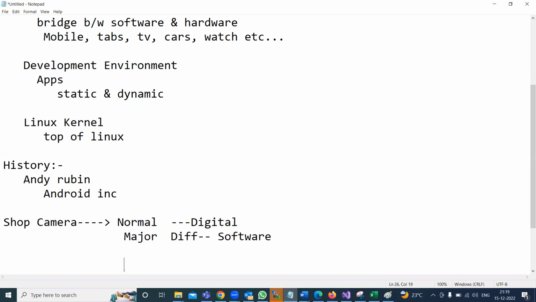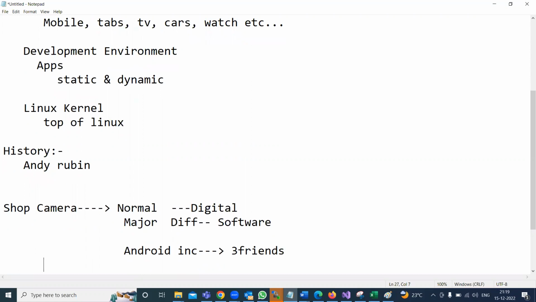Then he thought, why can't we implement an application for digital cameras? So he started a company called Android Inc. It could not be done by a single person, so along with him, three friends also joined. Then they started R&D. What is R&D?